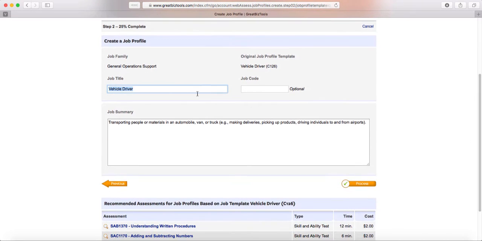Now I can keep this job title, or I can change it. I could call it vehicle driver 2, because we have level 1 and level 2, more advanced drivers. You can use a job code if you use job codes in your organization. You can change the description if you want.